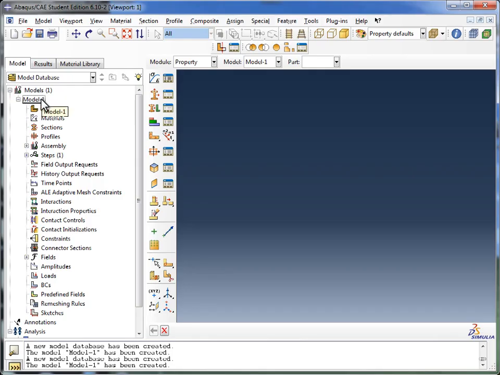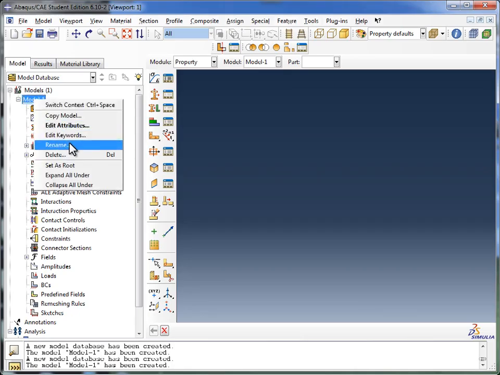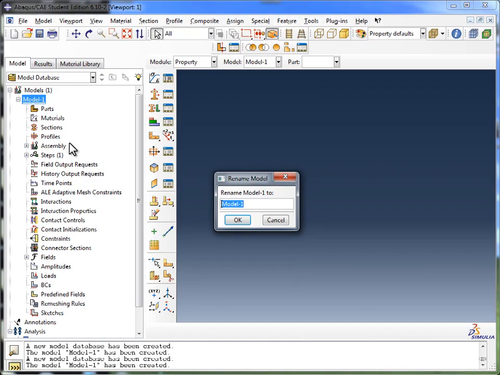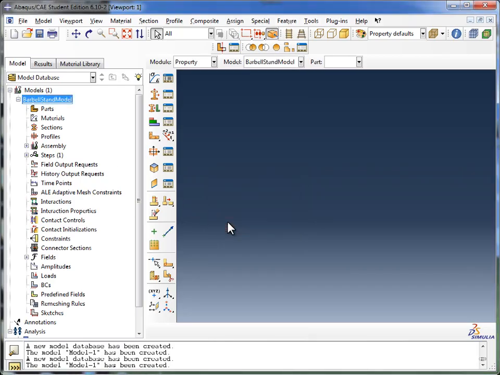Abaqus, by default, names the model Model 1. We can go ahead and give it a more descriptive name, not so much because we need one over here, but because I want you to see how you can rename a model. So you move your mouse over Model 1 and right-click on it, and you can choose Rename. And so we're going to give it a slightly more descriptive name. I'm going to call it the Barbell Stand Model, and I will click on OK. And there you see the model's been renamed to Barbell Stand Model.